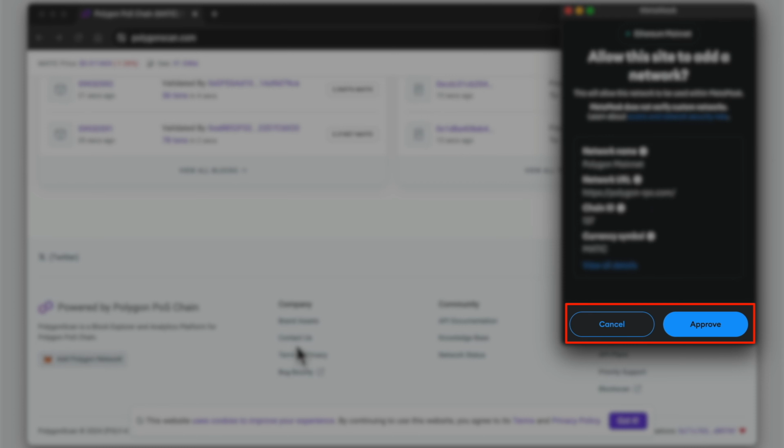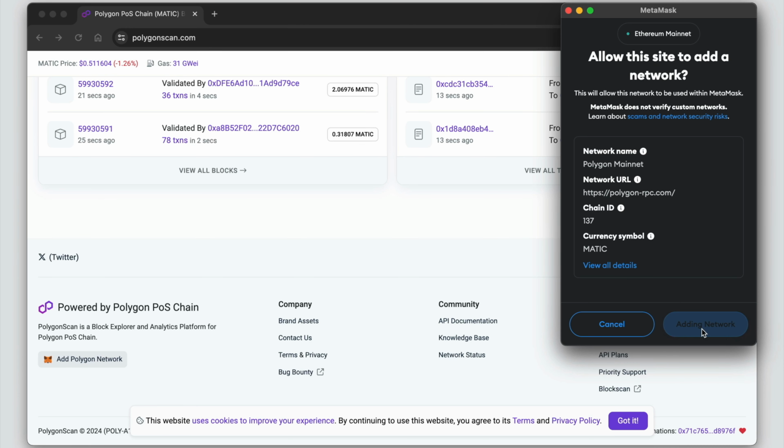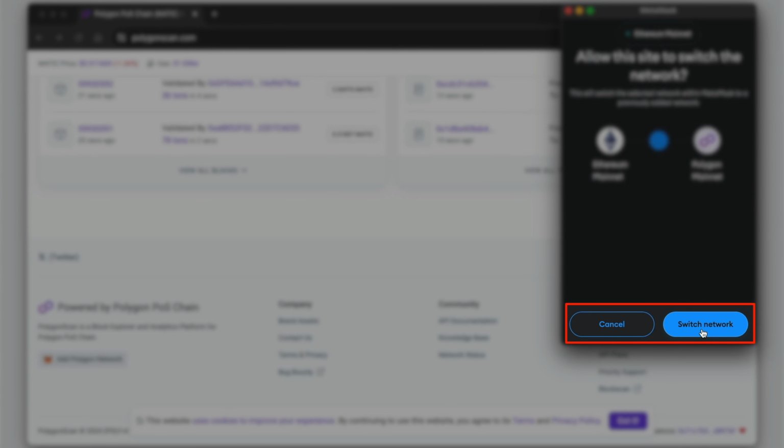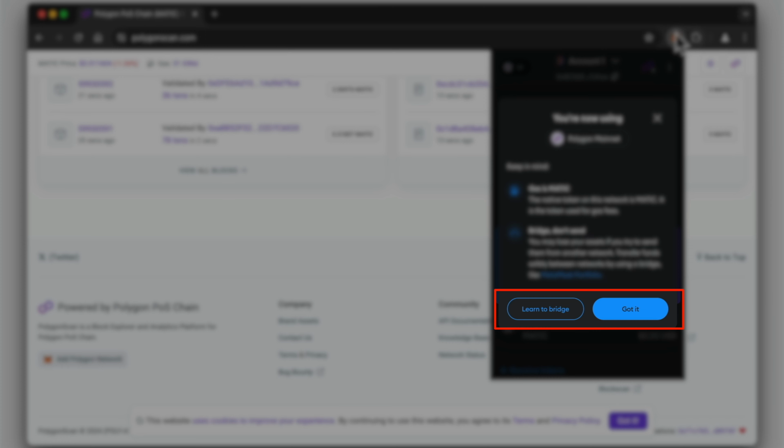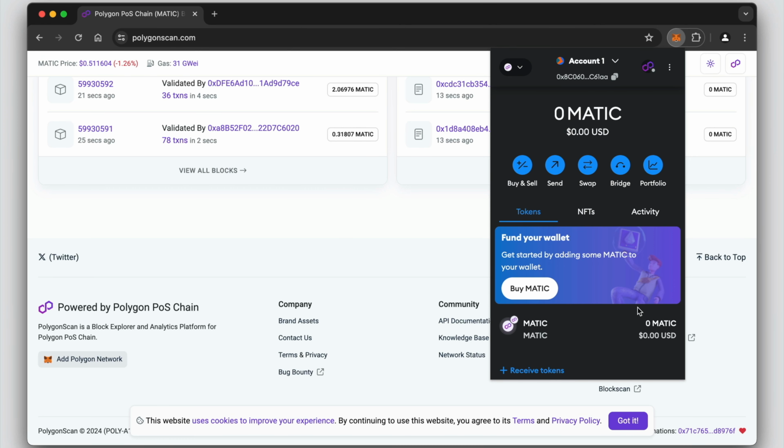MetaMask will ask if you want to add the network. Click Approve to add it. After adding the network, you can choose to switch to the Polygon network immediately if you want. Click Got it. After switching to the Polygon network in the previous step, you now have access to the Polygon network through your MetaMask wallet.